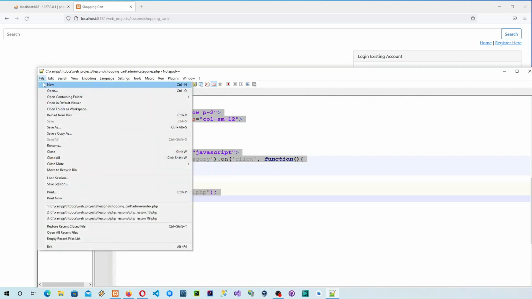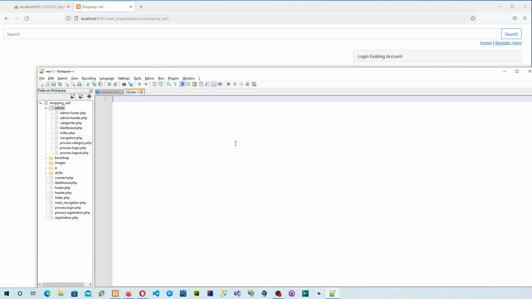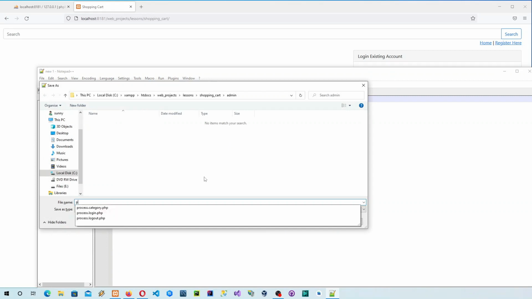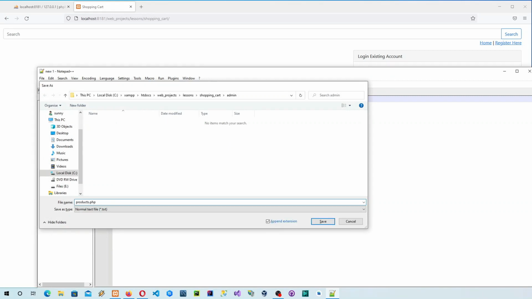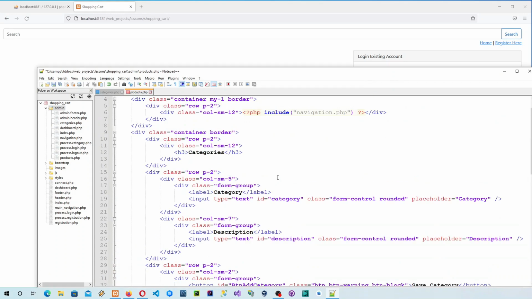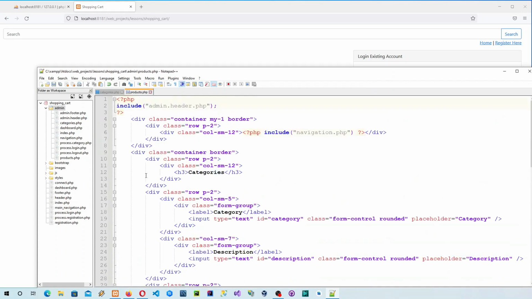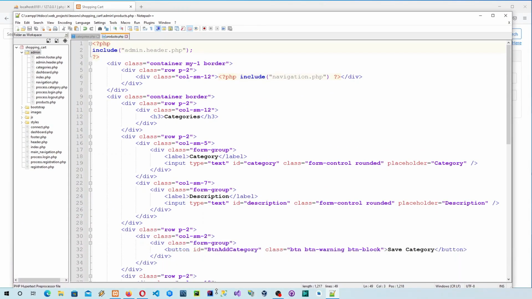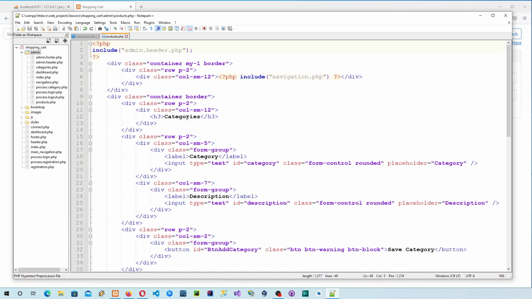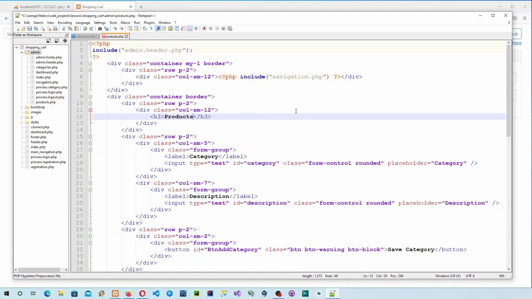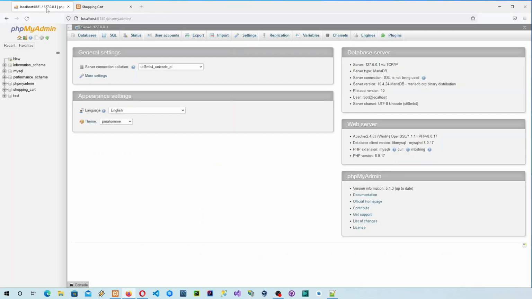Click File, then New. Now we'll call this one products.php. Next thing is we need to paste what we have copied. So we have already done our layout. Okay, so we have here our products. Next, let's open our phpMyAdmin.